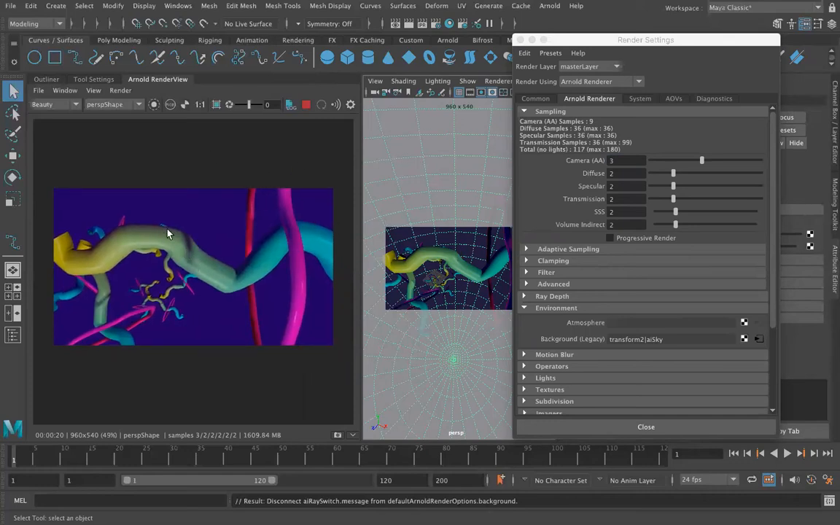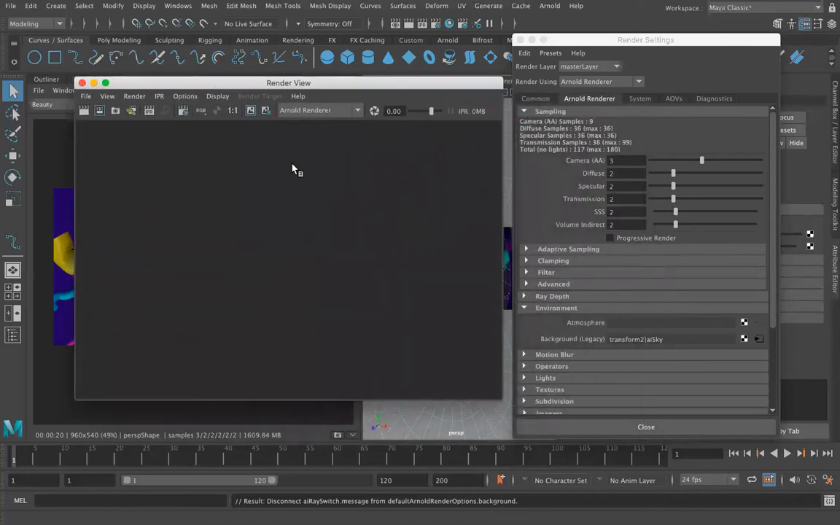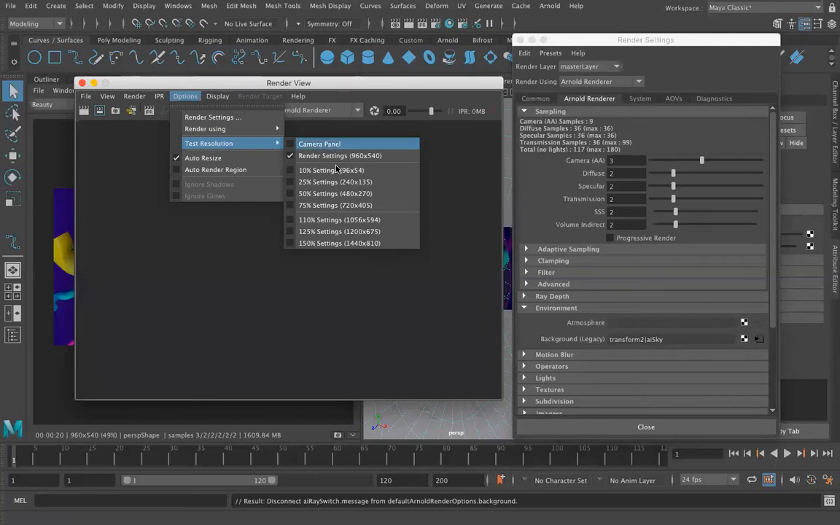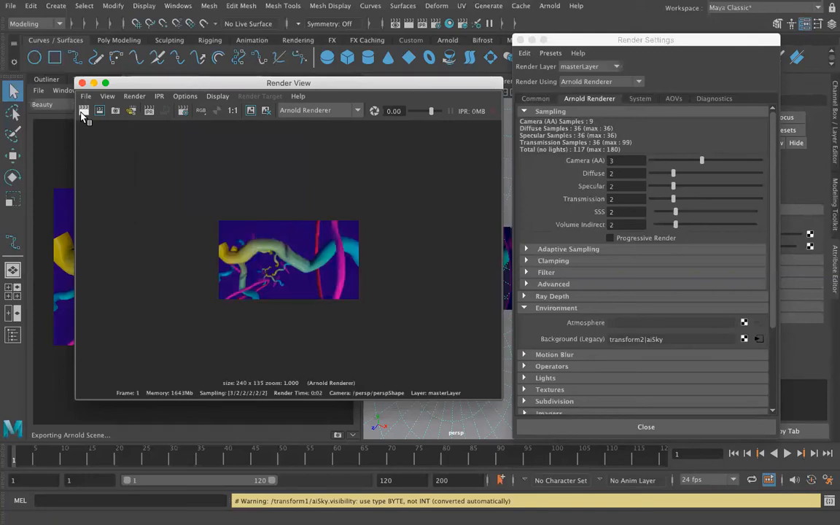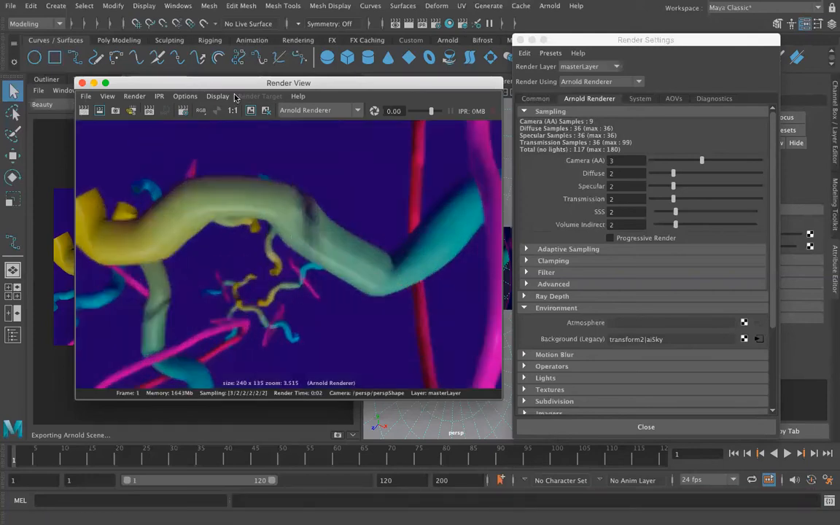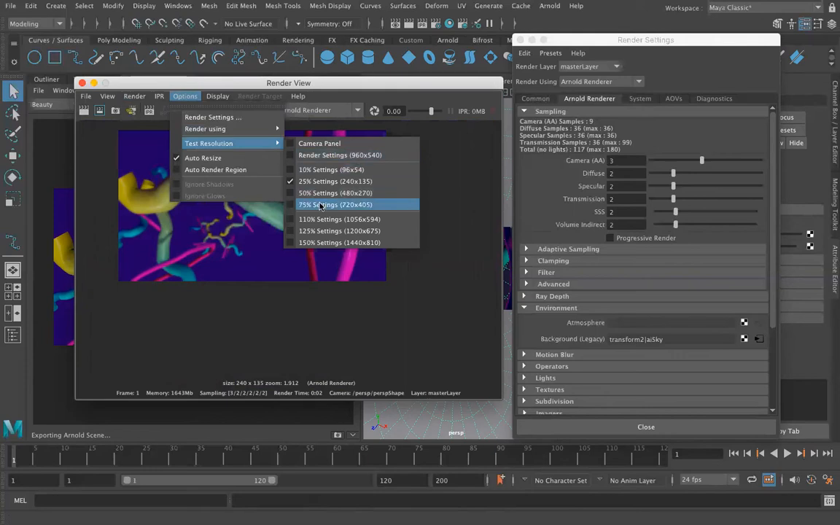But I would say let's stop this now that I see that I like the way it looks overall, and let's go to our render view itself so we can process the full image. What I'd like to do first is do a test resolution maybe of 25%. And let's render. Maybe that's too small. Let's try again a test resolution at 50%.